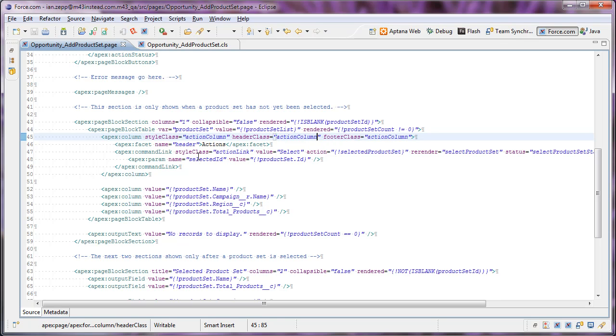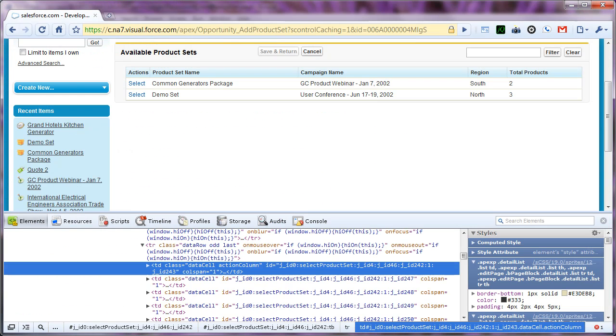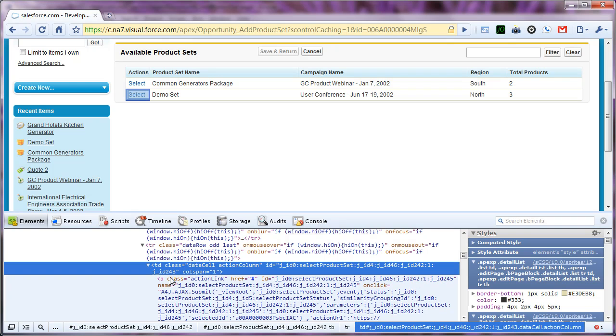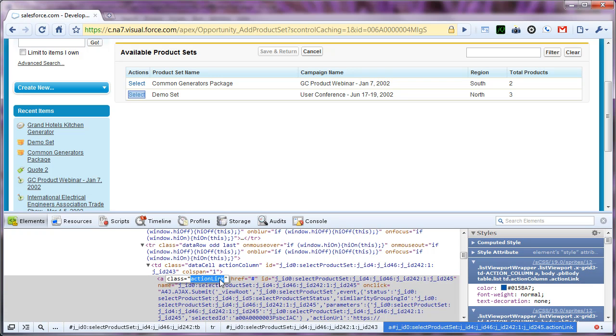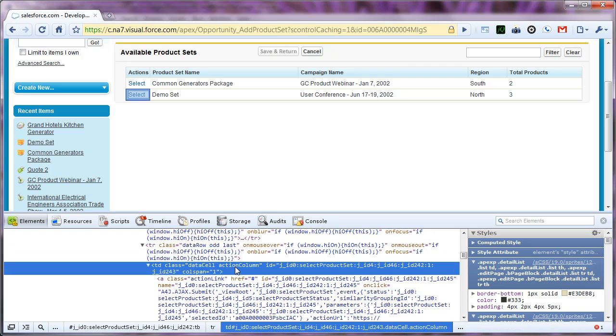We've done the same approach down here for the command link. So we've given it a style class of command link. Now these are all built-in Salesforce styles. So by using these built-in Salesforce styles, we are taking advantage of all of the style sheets that have been set up or selected based on whatever the environment's UI layout is supposed to be. So here is our action link class, and here is our action column class.